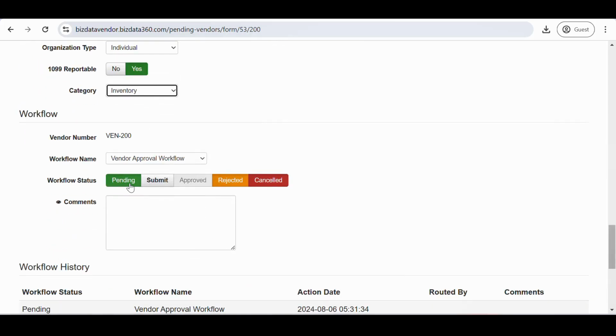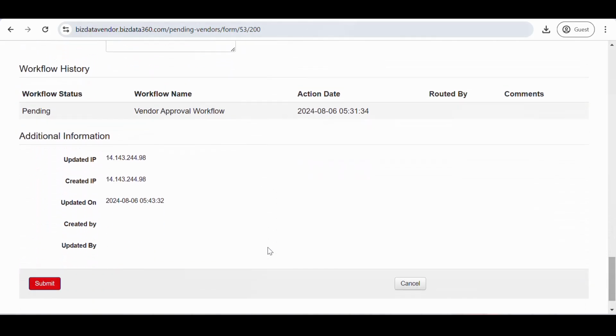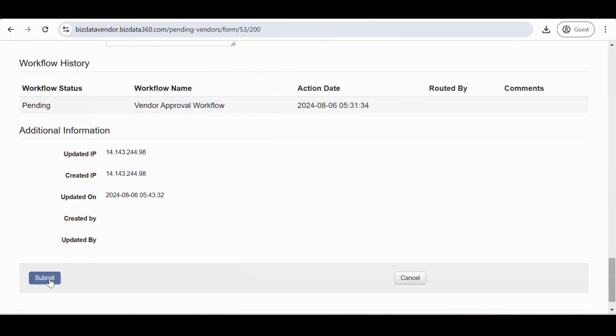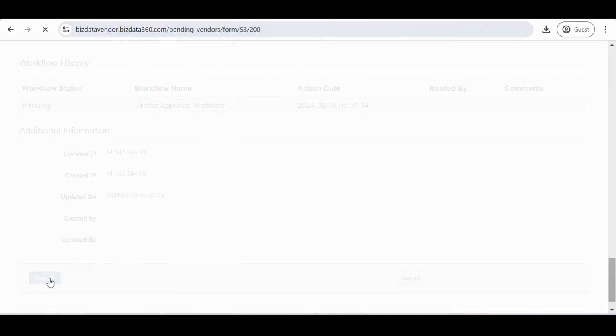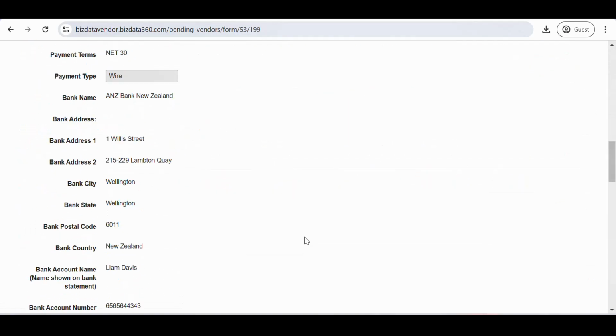For the vendor form, the supervisor has verified all the documents and assigned a status of submit. While doing so, they must also add relevant comments to support their decision. After submission, the form will move to the final manager for approval. Similarly, the supervisor can view other pending forms and assign the relevant status.